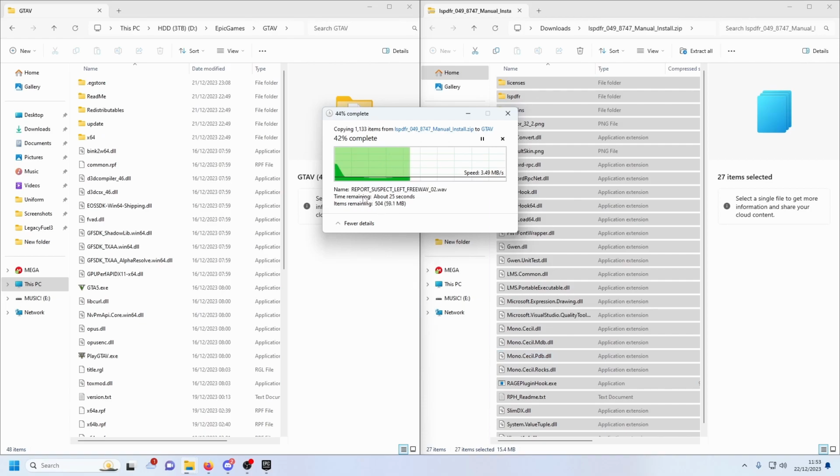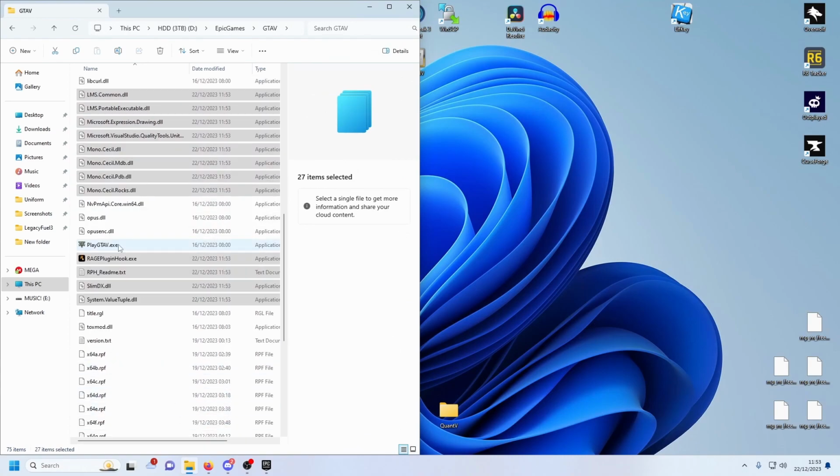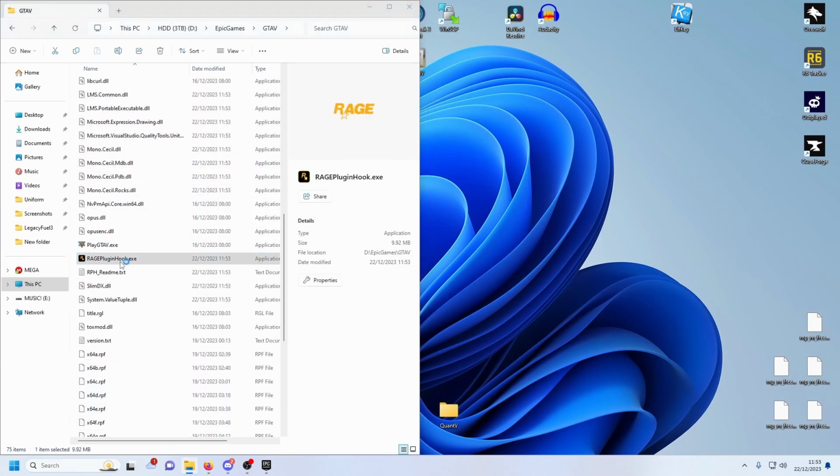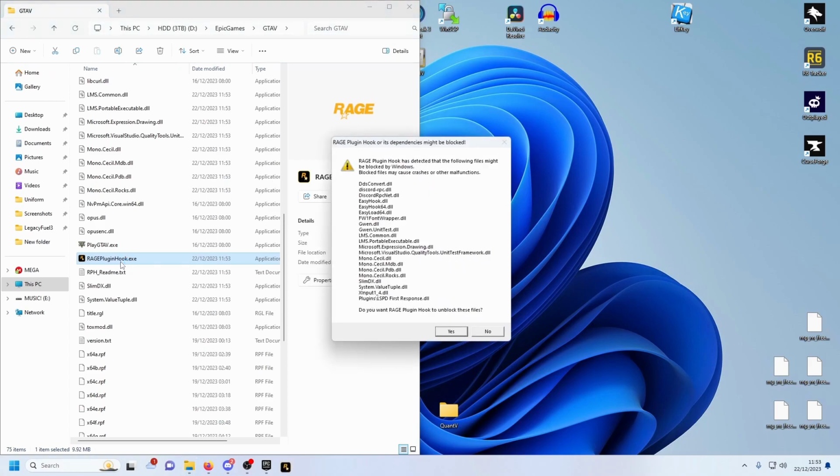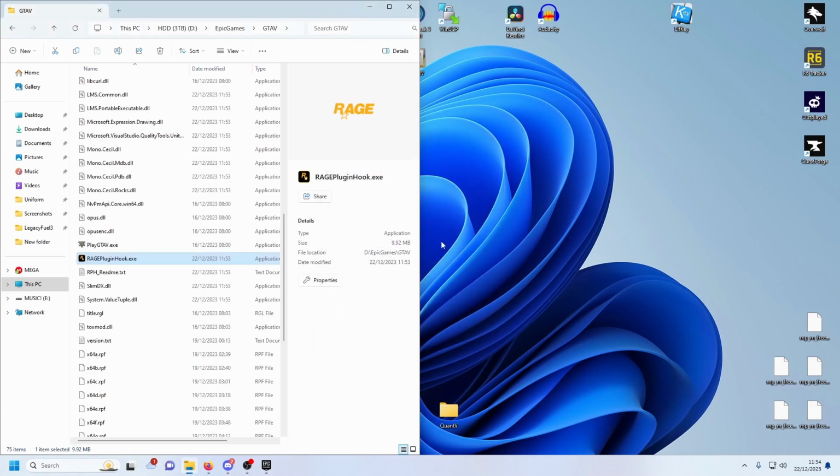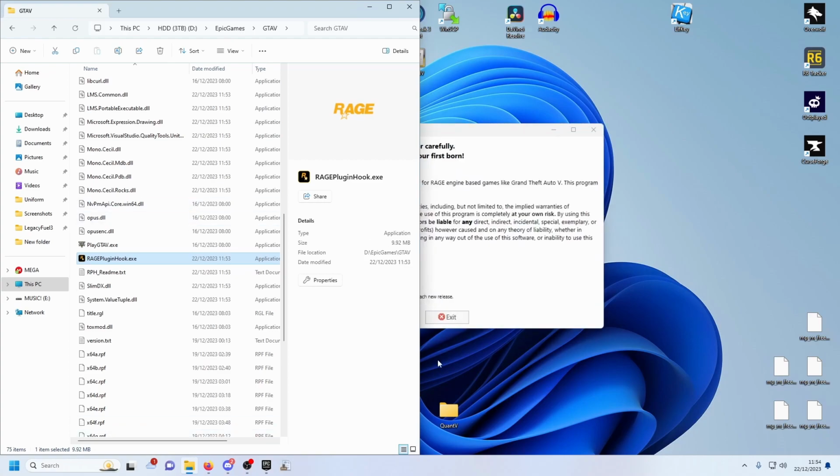As you can see, currently it's installing all the different audios. Then, if you're over on Steam, all you have to do is hit RAGE Plugin Hook like this. It'll ask you to set it up for the first time, since it's a first time load. It may also ask you to unblock these files. Make sure to hit yes, because if you don't, it won't work.